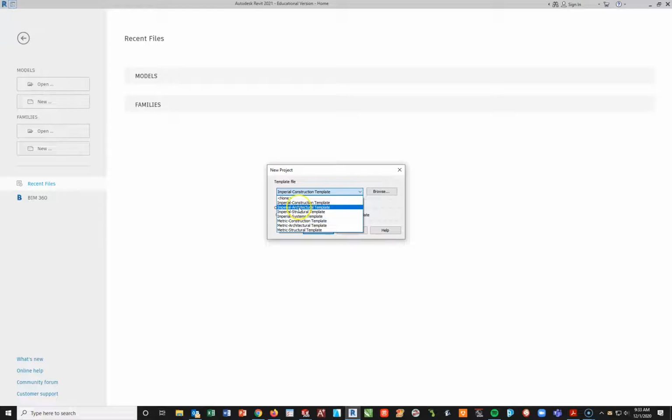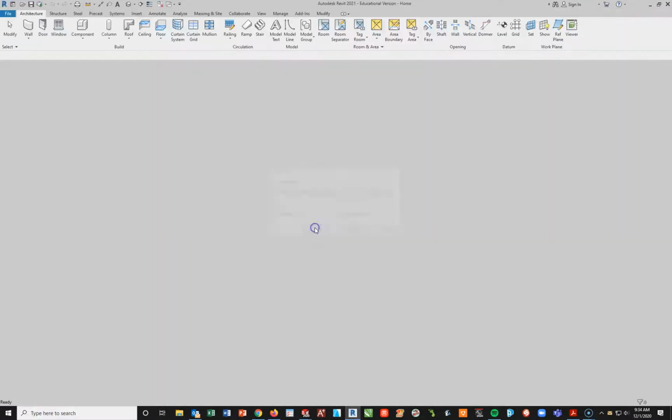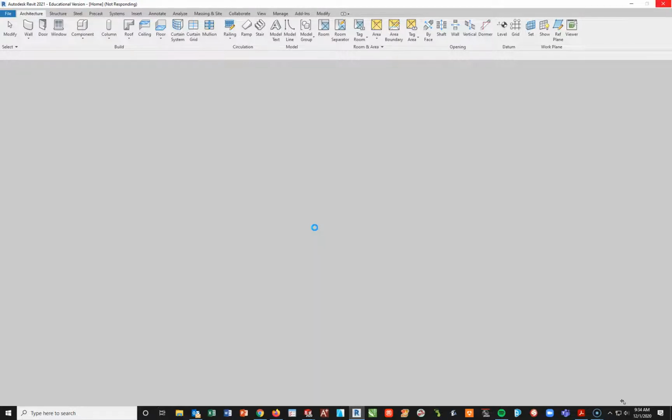We would like to start by going to the Imperial Architectural Template. I'm going to left click. I want to create the new project. I'm going to go ahead and say OK. Now it's going to take a second to boot up, but what we're going to get is basically a screen that is going to be our interface where we draw. And again, you can see it takes time.